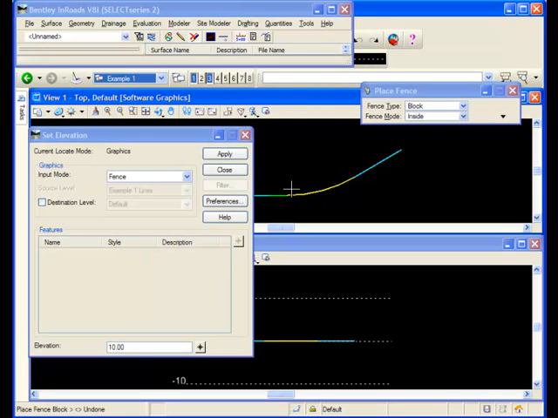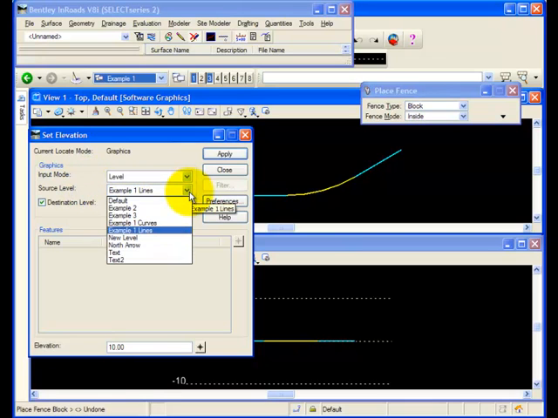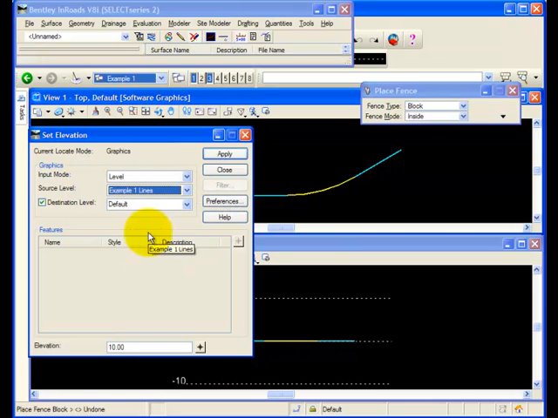I'm going to undo this to get the elements back to elevation 0 to show you that there's also an option to set a destination level with this command. So I could group the elements by level, and I'm going to select the source level as example 1 lines. And then when I move to elevation 10, I can set a destination level to move to. I'm going to move to the default level.